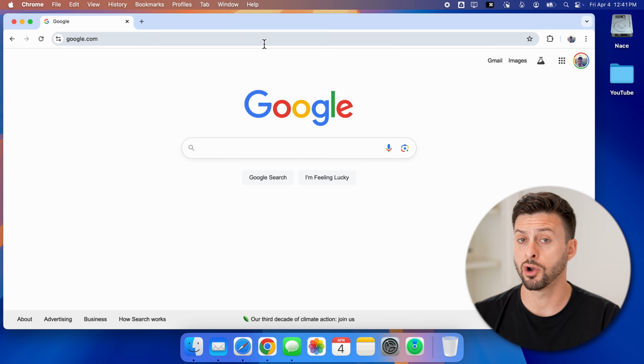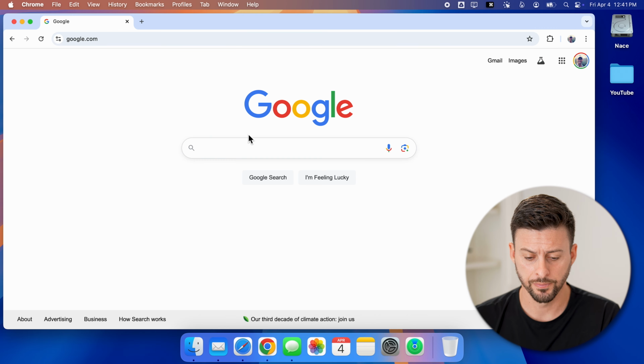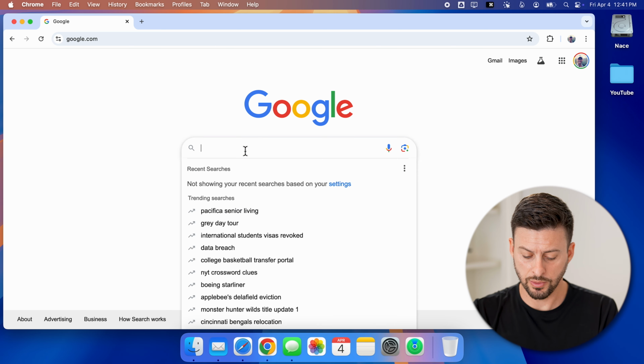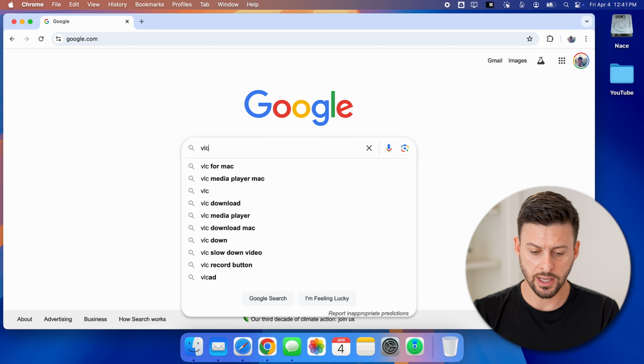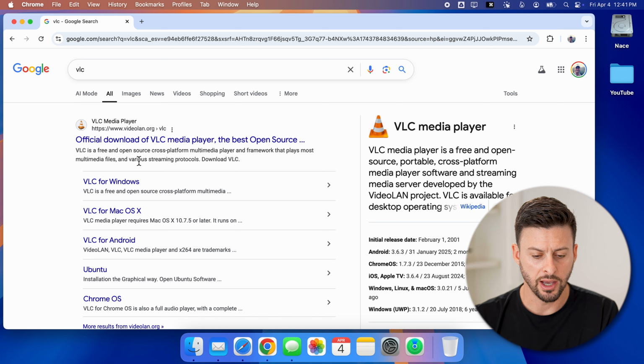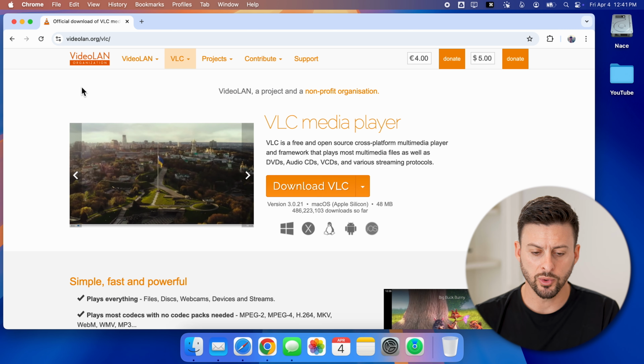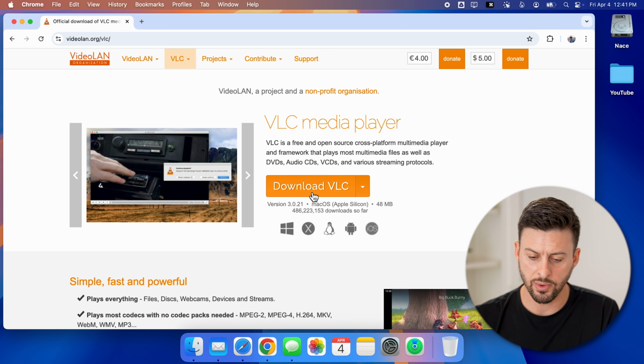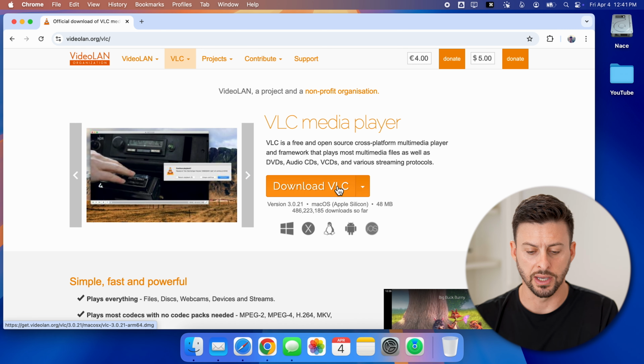Now, let's open up a web browser here. I'm going to use Google Chrome, but you can also use Safari. Now, on here, all we need to do is type in VLC and hit go. You can see at the very top is the official download of VLC Media Player, and I can tap on it. Now, once we're in here, you can see VideoLAN Organization, and midway down here is Download VLC.